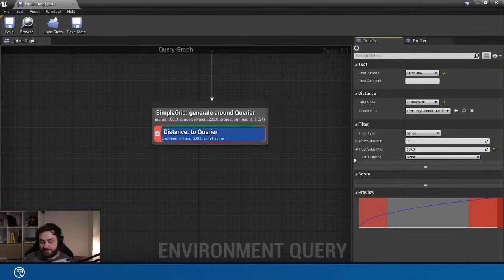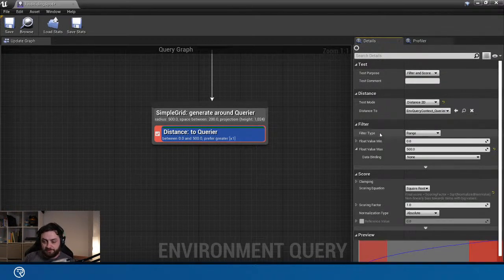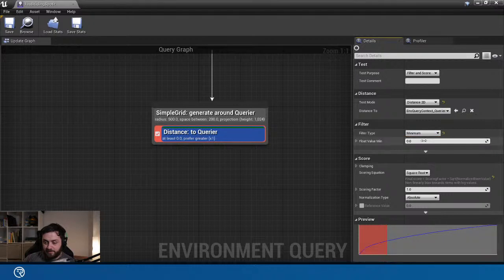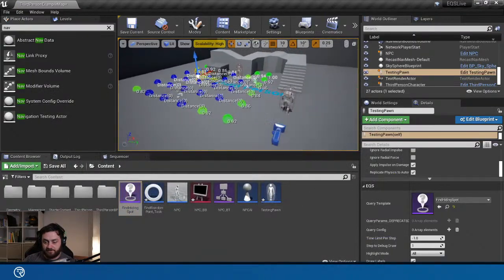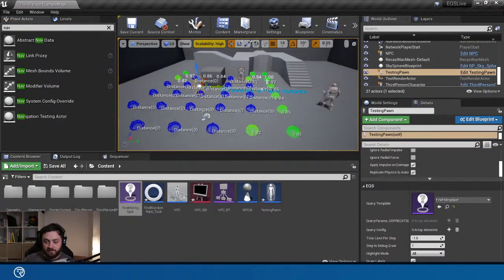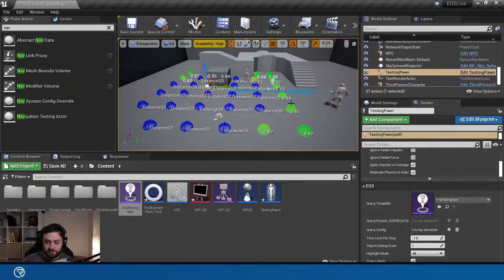I'm going to reset that back to none. Okay, so let's put that into filter and score. In filter and score, I'm going to make it so it wipes out the ones that are closest to the character, but keeps the ones that are furthest, and then scores those ones. So let's filter out the ones that are closest. So I'm going to go for a minimum here, and I'm going to set a minimum of 500. This will now filter out those that are closer than 500 from the querier. As you can see now, it's now scoring those that are remaining.